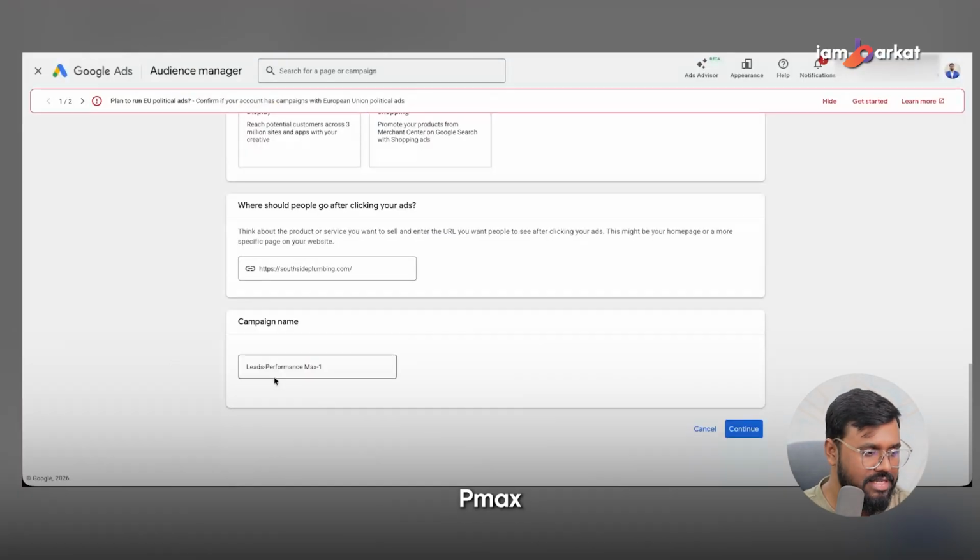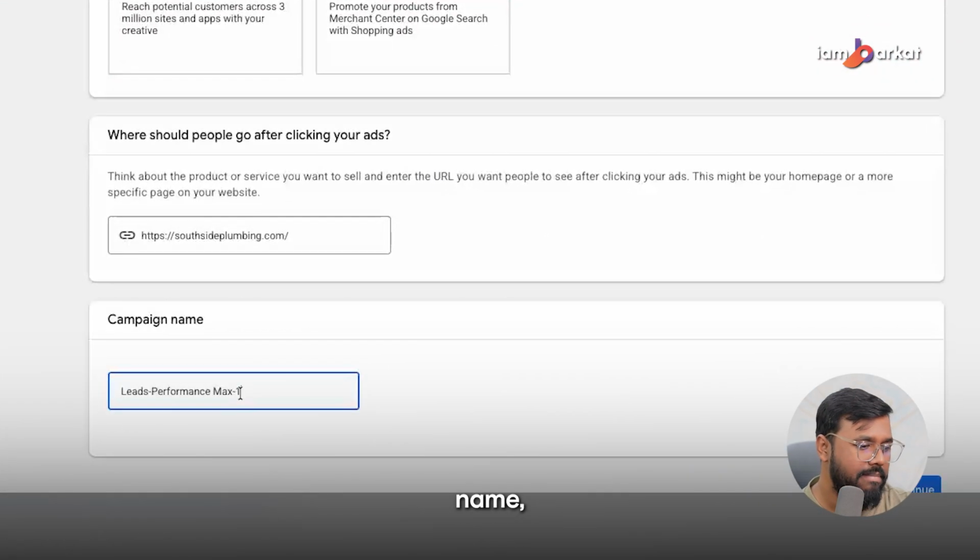And for the PMax campaign lead, here is the campaign name. Whatever campaign name you can put, like leads PMax campaign. Maybe I will say test, and click on the continue button.